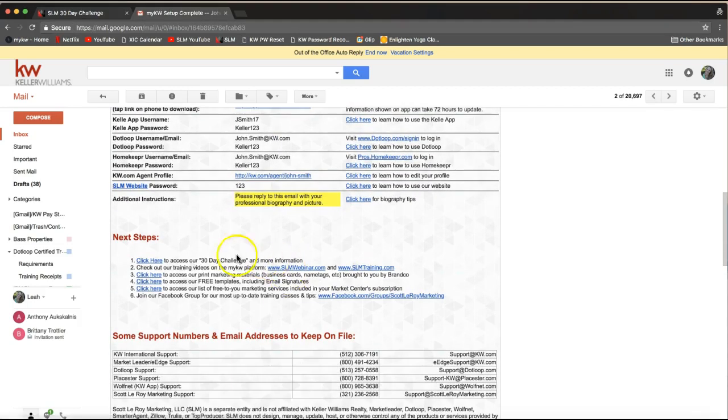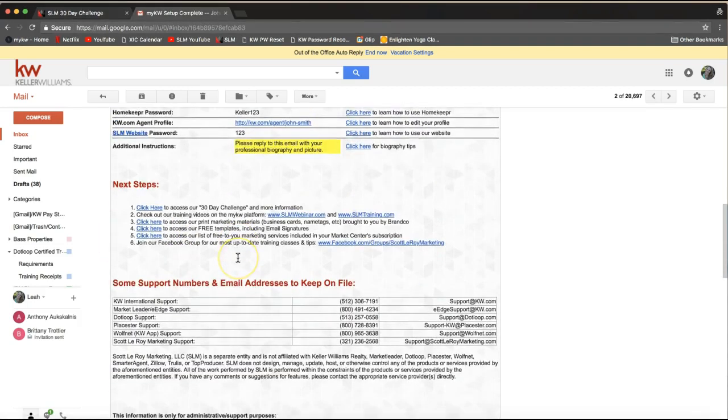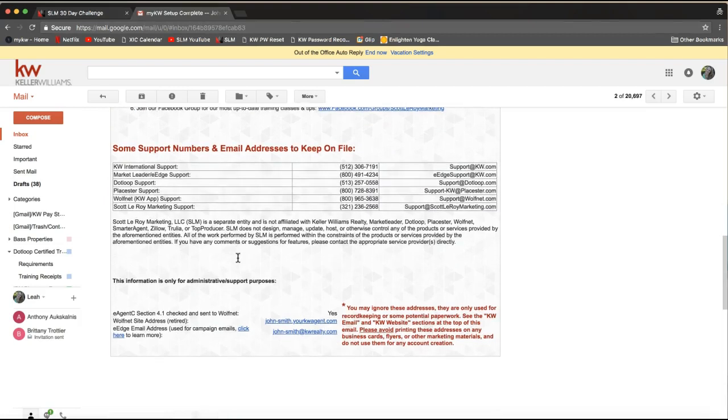Now coming on down here, I'll come back to these next steps, but I'm going to scroll down to the very bottom of the email. I just want to let you know that we do hide some information on the bottom that's only for staff, just in hopes that your agents don't make the mistake of ordering business cards with this information. That's why we put it on the bottom here.